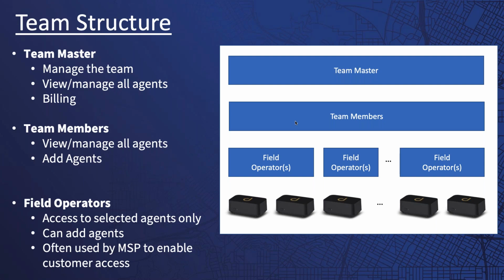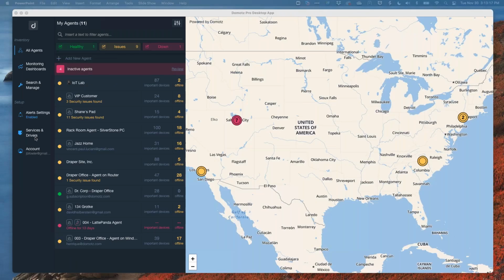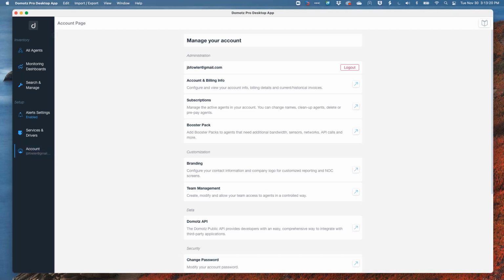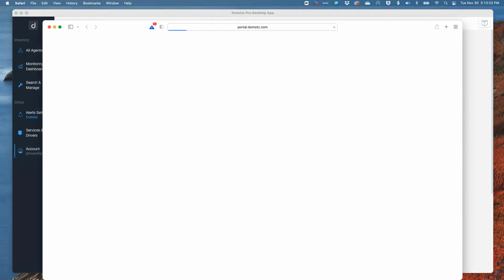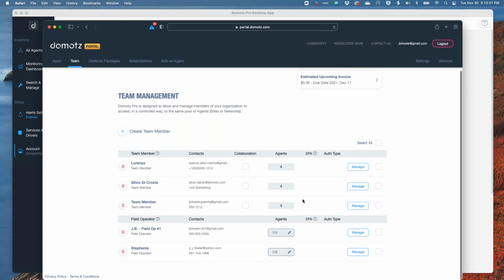A couple of things that I will point out here as I close this thing down is that when you go into your account and you go into the team management page, a browser will open up into your portal. Once this gets opened up, you'll see the different team members that you have associated with your account. But a few things I do want to point out. One is 2FA. Domotz does have the ability to set multi-factor authentication on your account, and I highly recommend that you do that for all your users. Since I'm using this as a demo account, I've chosen not to do that. It's very easy for you to set up 2FA.